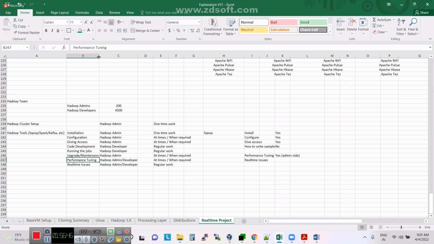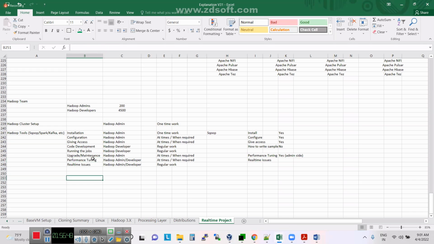Developer needs to do it? Upgrade, sir. Admin will do it. Hadoop admin will do it. Will you do an upgrade every day? No, right? At times, or when required. And performance tuning. Who will do the performance tuning?